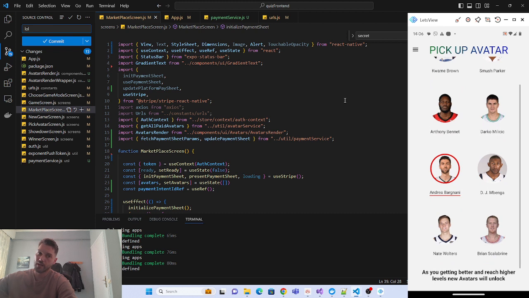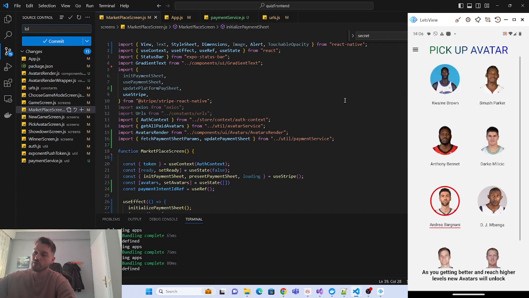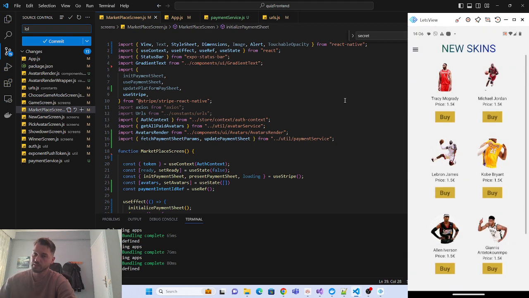So as you progress in the game, you have two options: to get some avatars through your progress or buy some avatars. So the marketplace page is this, and you can buy some of these legends for 1.5 euros. So this is the page that you are seeing in the code. I'm importing some things. These are the things you should import.